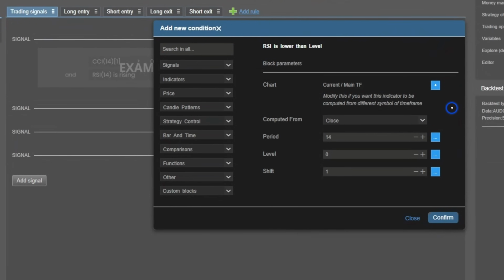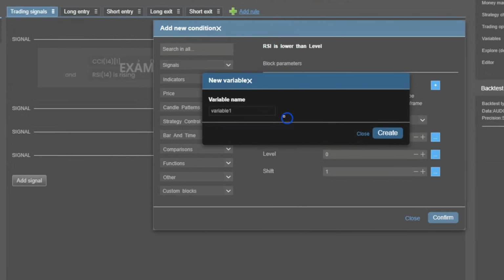Now we've got a little box that will let us define our strategy. The default value for period is 14. I don't want that. I want to be able to optimize it. So I'm going to create a new variable. I'm going to call that RSI P for period.